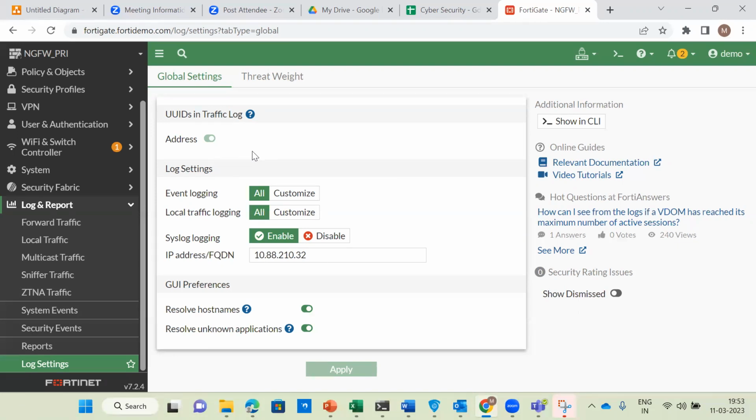Yeah, you can see here now. So now I went to the firewall portal. I log into the firewall, obviously we log into the firewall. Then we go to log settings. Under log settings, syslog logging is enabled, and there is an IP address or fully qualified domain name. This is the SIM tool IP address. Is it clear or not?